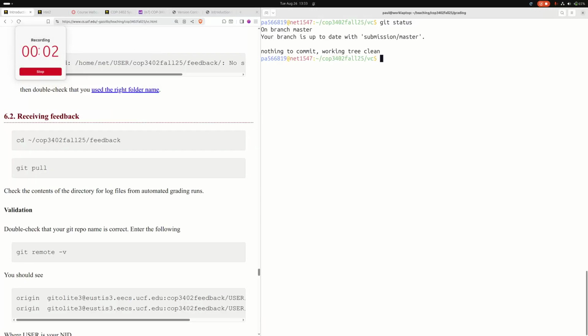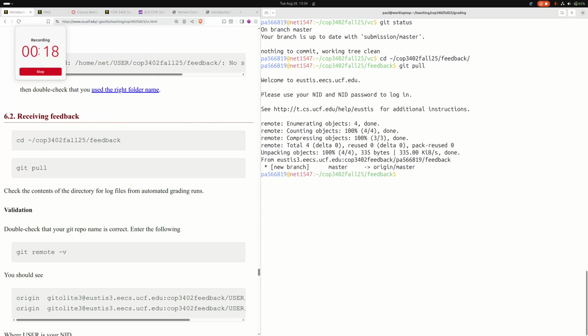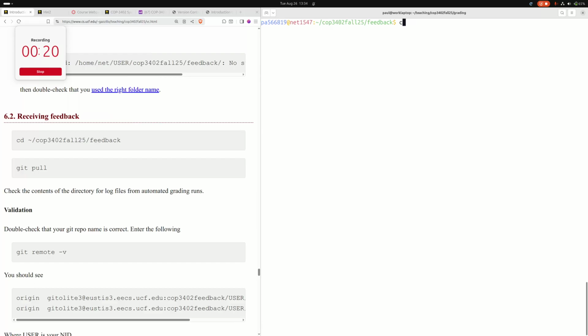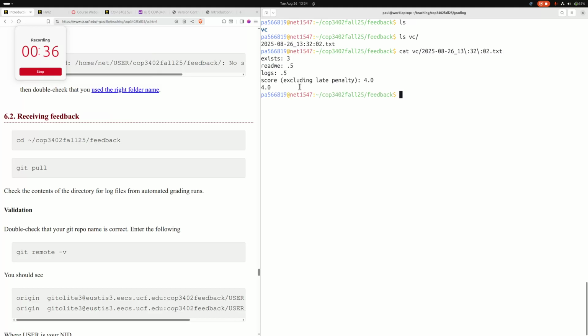Once you've submitted your project and all your changes are up to date with the local repository, and your local repository is up to date with the submission repository, you can go to your feedback repository, which we created, and use git pull to pull any files that we have pushed there. These are your grading reports. So if you look at the VC directory, which is the name of this current project, you can print that report out. You can look at that report, for instance, using cat, and see the breakdown in score for your project.